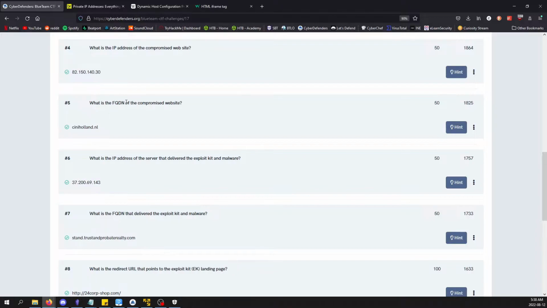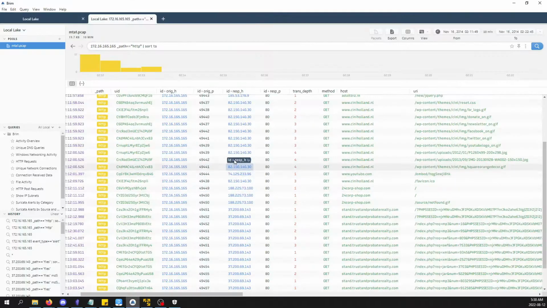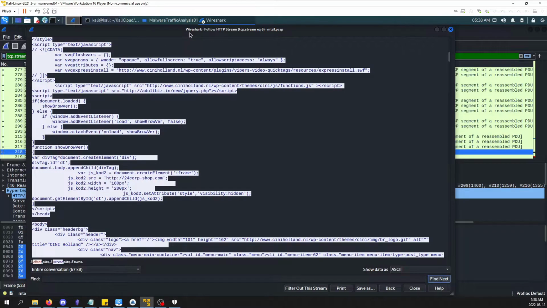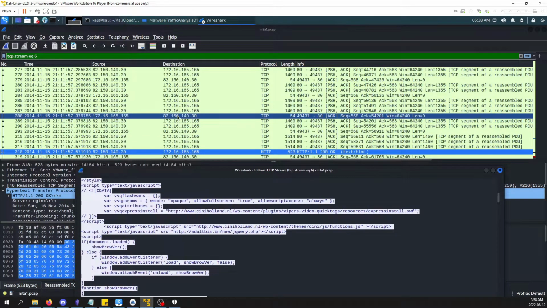So if we go back to our question, what is the fully qualified domain name of the compromised website? We can see that the website that was compromised was Cine Holland, and the IP is 8.2. If we bring this up here, bring up Brim, we can see that this website was clearly compromised. This is the IP here. If we look at this as well, we can also see the 8.2 IP here as well.